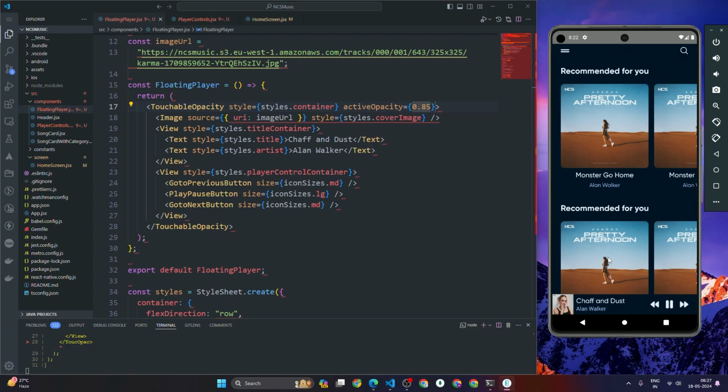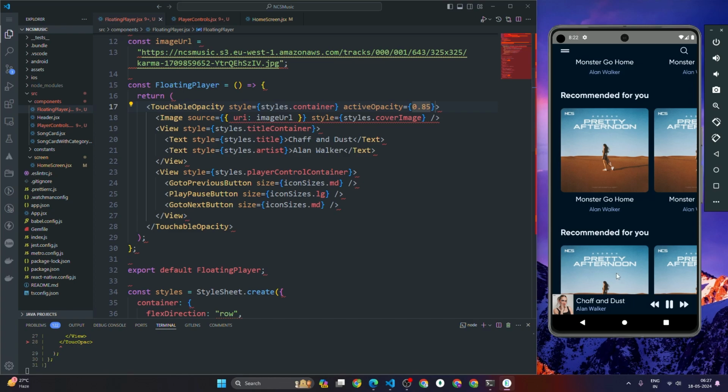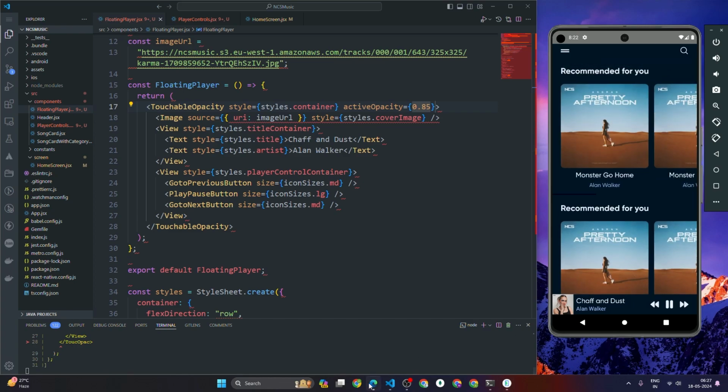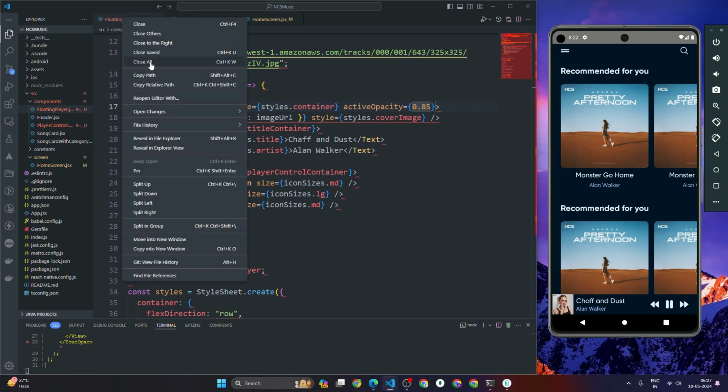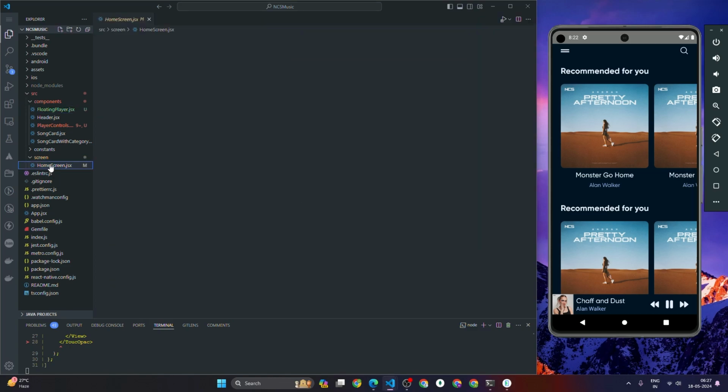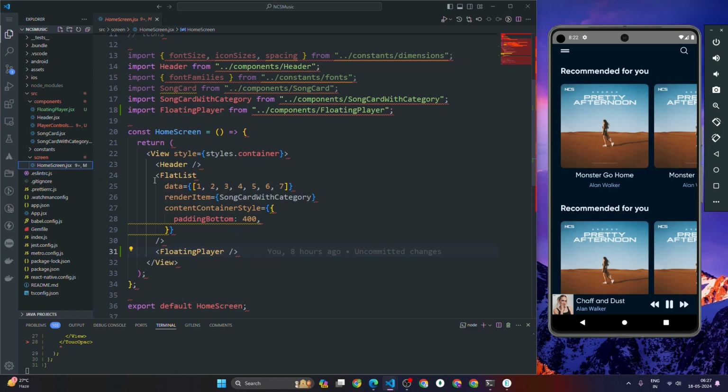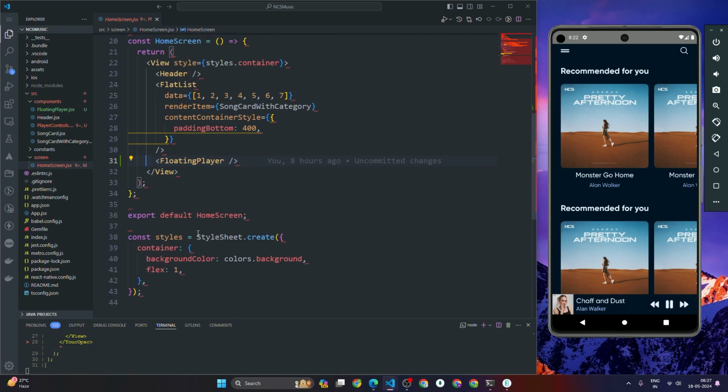Awesome. Now, what else can we do here? Let's open the Figma quickly. Okay, now all the buttons are working. Now let me explain the whole code, what is happening and how we did that. First of all, we went to the home screen. Here after the flat list, we imported the floating player component, and make sure to add a flex of 1 to the container.